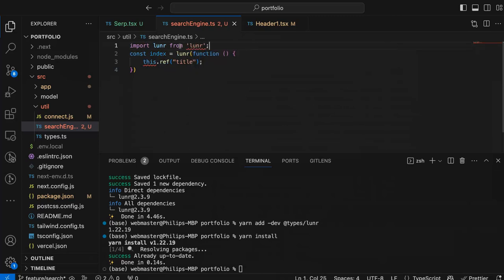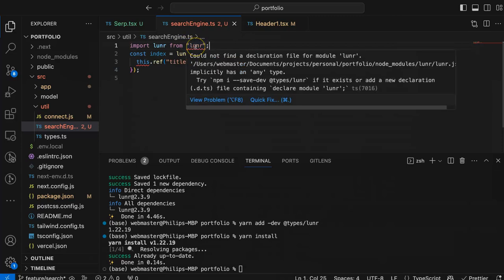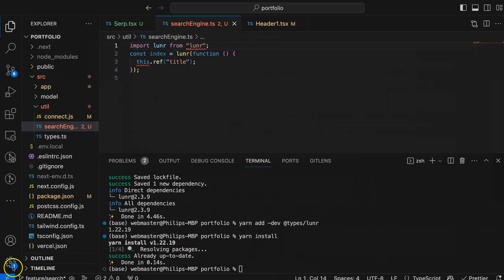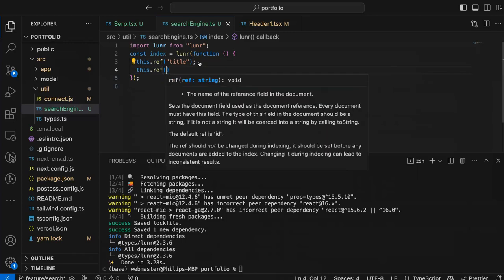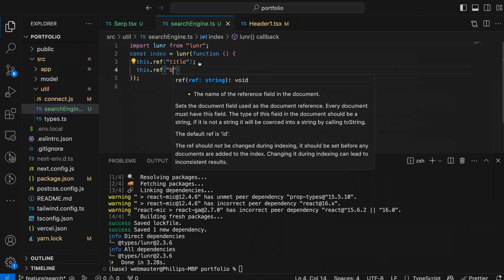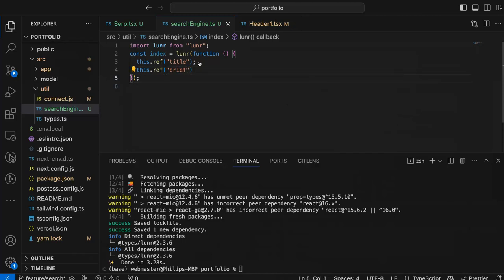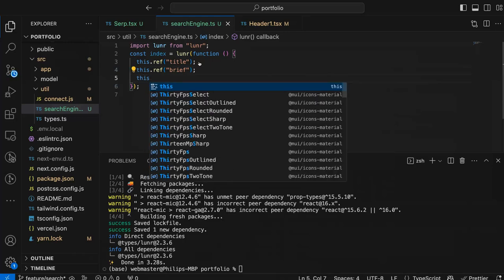Alright, so we already installed the type. So we are indexing on title. Let's add other fields that we want to search with. So we are going to be searching with other fields like brief. We want that field to be indexed as well.